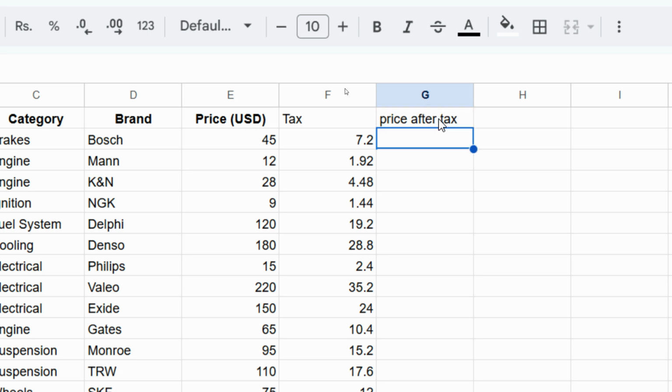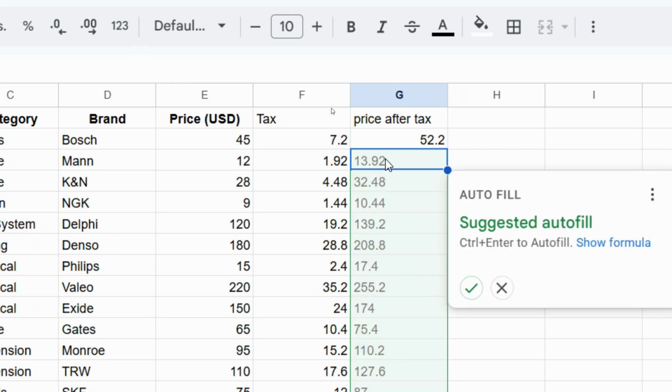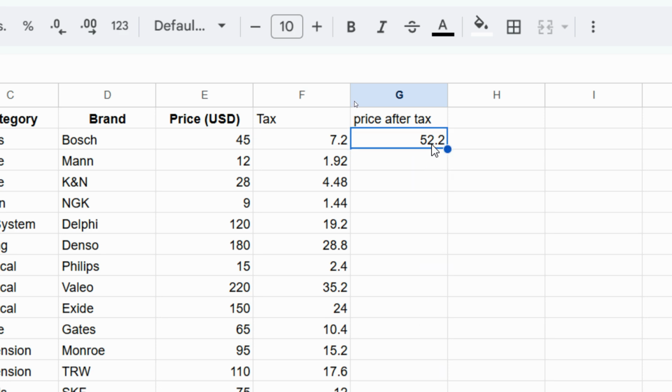After tax, it only shows for the first time, this cell plus this cell, hit enter. Autofill, suggested autofill. That means it is showing that you don't need to double click and send it down separately. I've already done that for you. You can see and check out this in the preview. So if you want to continue with this, click on tick and there you go. The similar results is here.